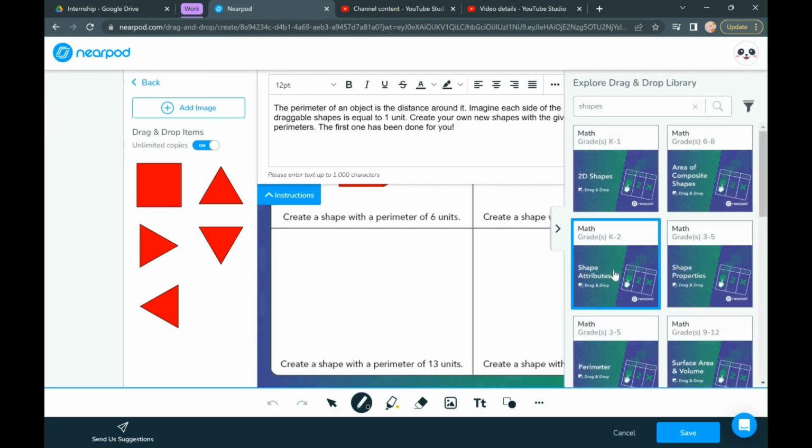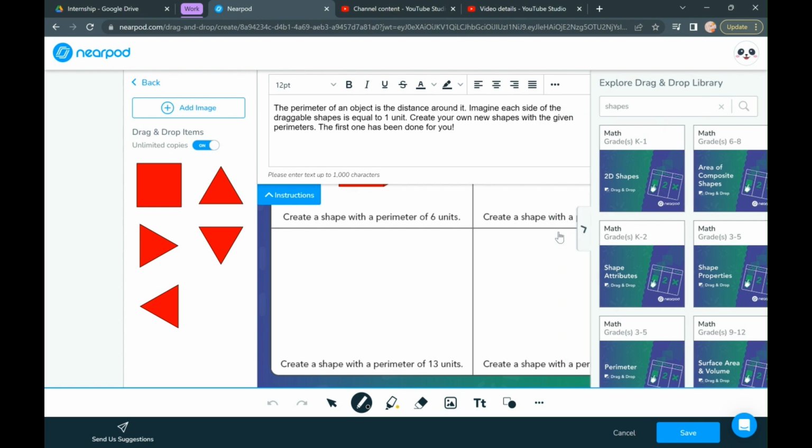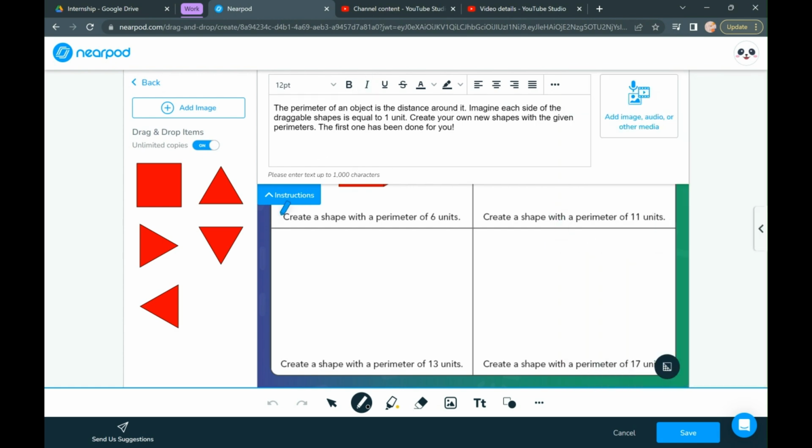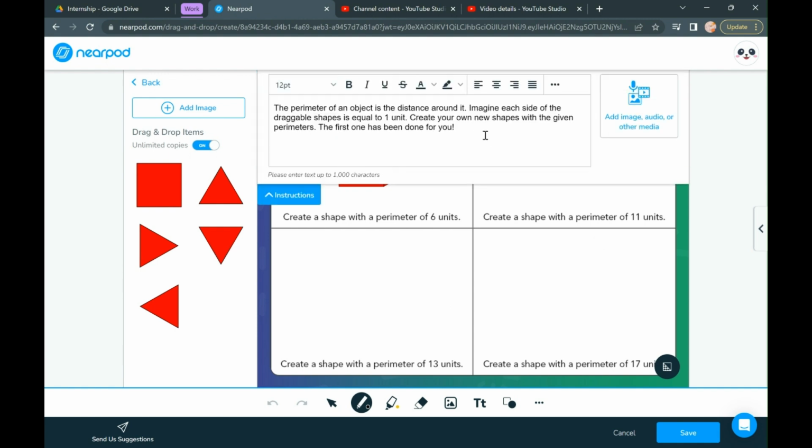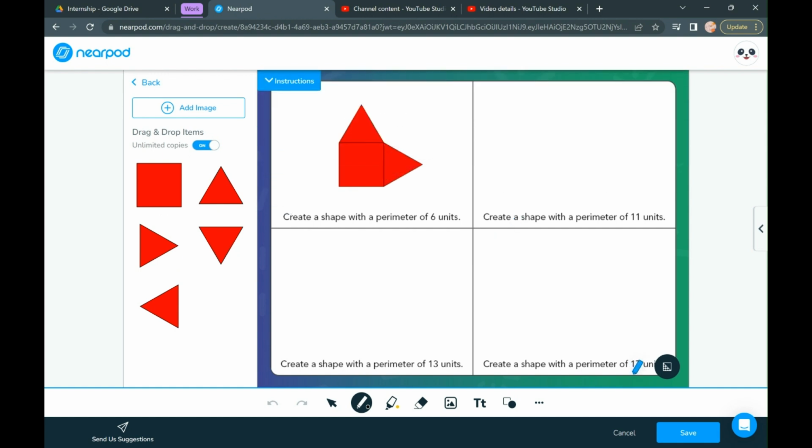So, I can click on here, it'll show me the activity that is already made. So, you have the instructions here. You can click up and it says create a shape with a perimeter of 6 units, create a shape with a perimeter of 11 units, etc. So here, it'll tell you that each side of the shape is equal to 1 unit. So the students would have to figure out how much the perimeter would be of a triangle versus a square, etc. So that was one activity.